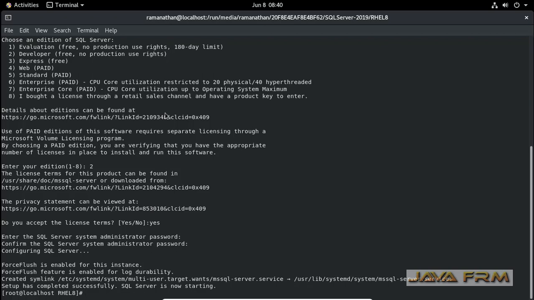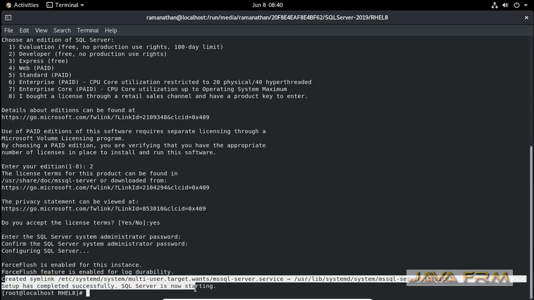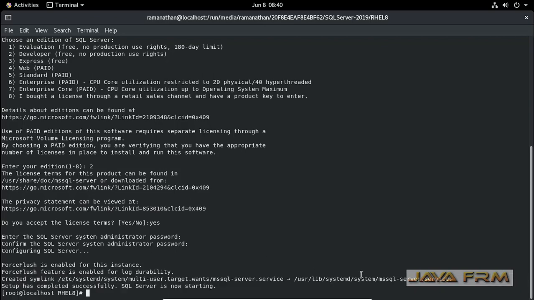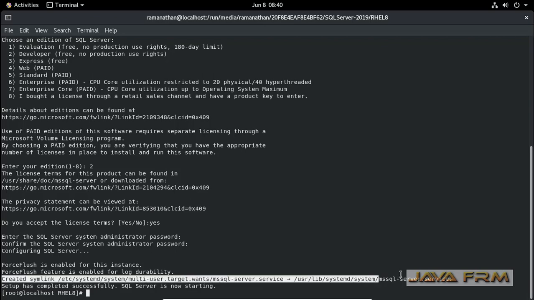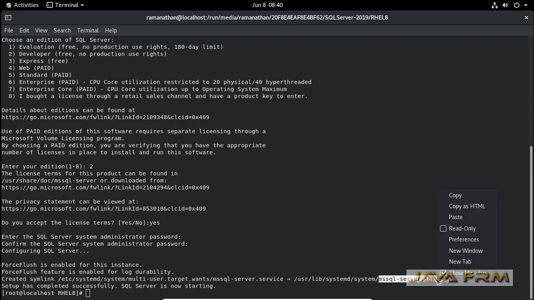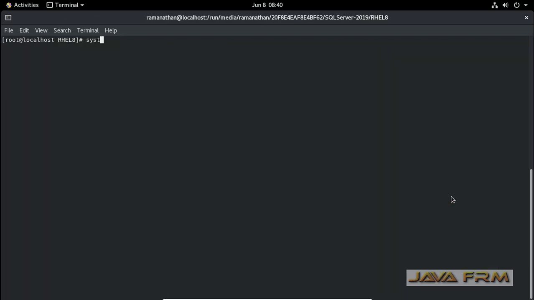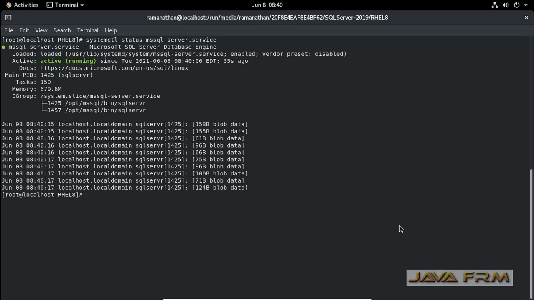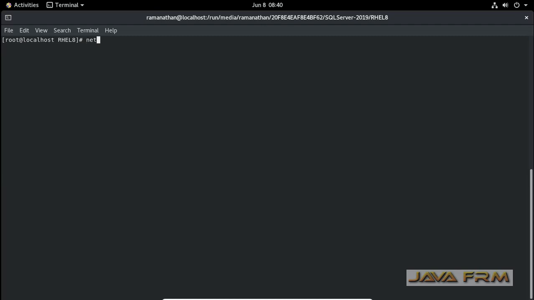Okay, now I can see that SQL Server got installed and the service is getting started. You can verify the service by typing the systemctl status command. I am copying this service name, mssql-server.service, the name of the service. Yes, I can see that the service has started. Microsoft SQL Server uses 1433 as its default port.